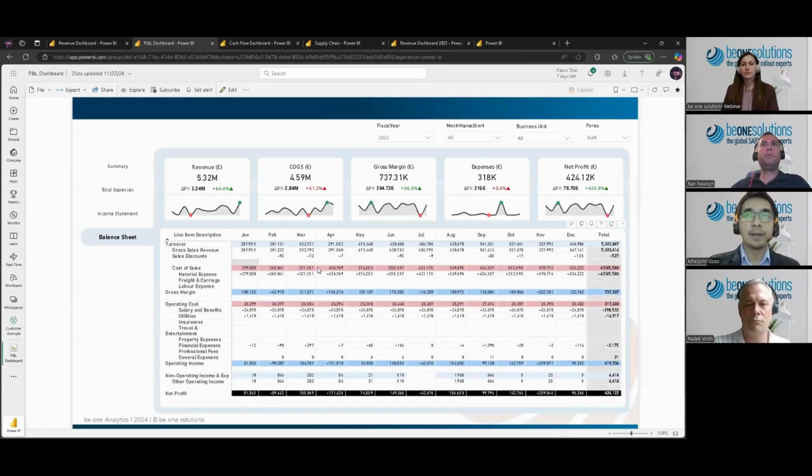Okay, and then for the balance sheet, same with the revenue, we also have the portion to extract the information. We have here the export data. So we can also get this information based on the specific accounts or business units that we want in this dashboard.